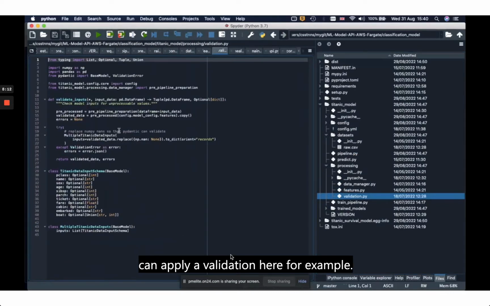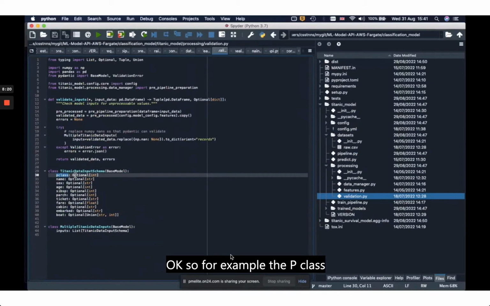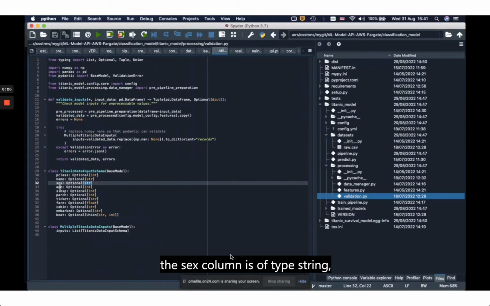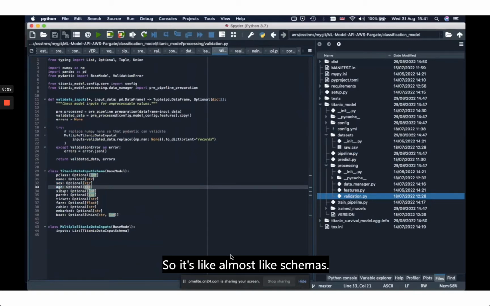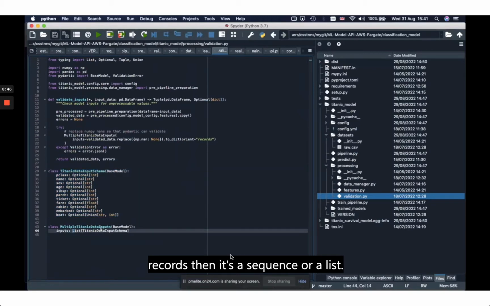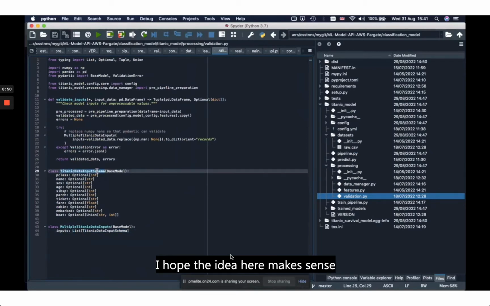And then you can apply validation here, for example, and these are almost like what we call schemas. Okay, so for example, the Pclass column is of type int, the name column is of type string, the sex column is of type string, the age column is of type int, and so on. So it's almost like schemas. So this is one record in your data. This is when you feed the data into the model. This is one record. And now if you wish to send the model a full data frame of records, then it's a sequence or a list of these schemas. I hope the idea here makes sense of using the schemas.